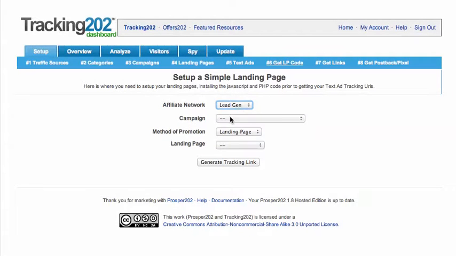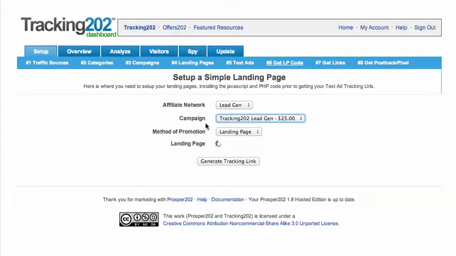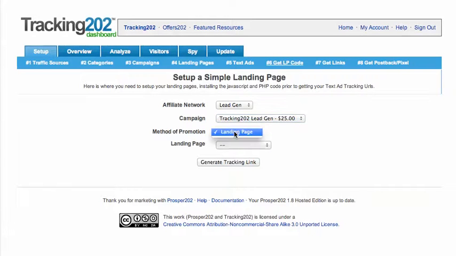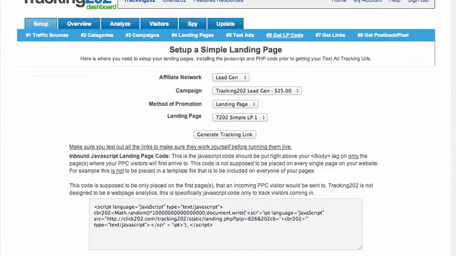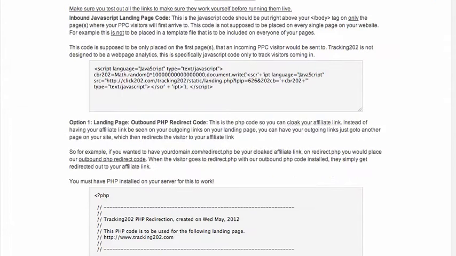We're doing the lead gen campaign. We'll be tracking to a lead gen, method of promotion landing page. And then the landing page, we'll pick it from the landing page that we created in step four. So it's T202, simple landing page one. And then you just generate the tracking link. And so now you get shown all the landing page information.